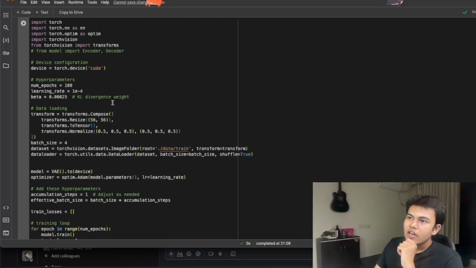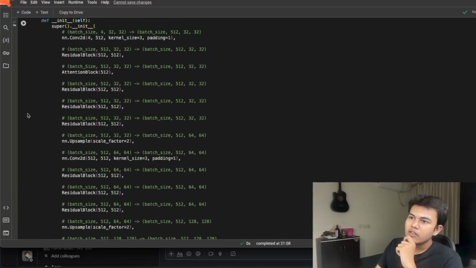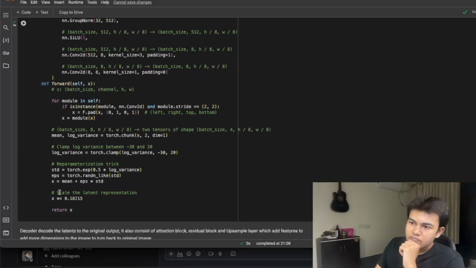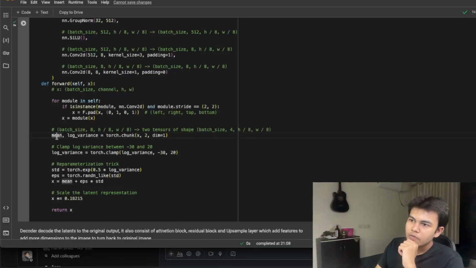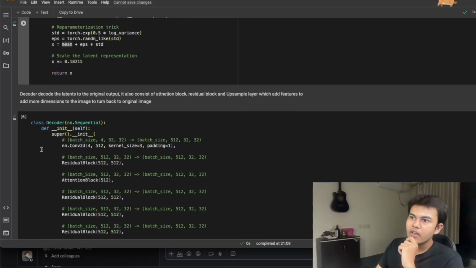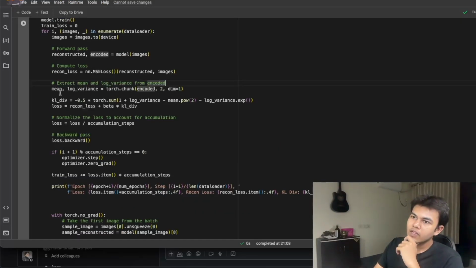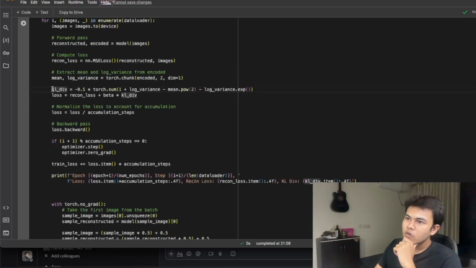Although I think you can try it without splitting again. Here I'm first chunking it into mean and log variance and then defining it again. I think that's the right way to do it, I believe. But let me know if you read or know of any other way. Based on what I know, we extract the mean and log variance and then use them in the KL divergence loss to calculate the KL divergence.